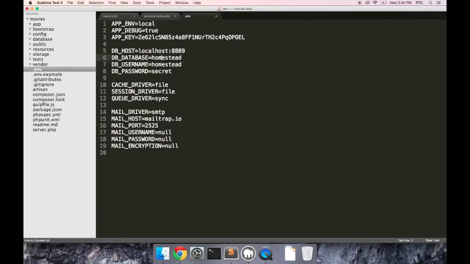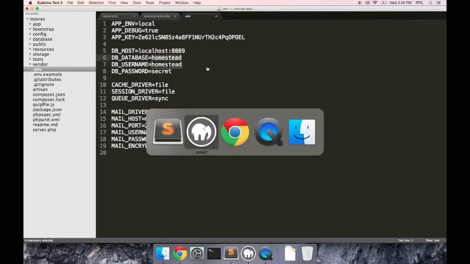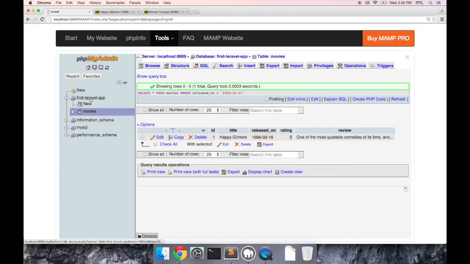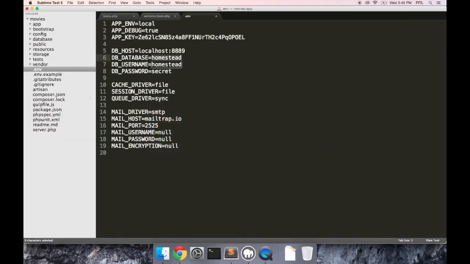All right, so our database, we just created it. It is called first-laravel-app. So let's change that to that. All right, and our username is root, and our password is root. And I know that just because those are MAMP's defaults. So when you install MAMP, it automatically creates a user by the name of root with a password of root. All right, so our settings are in place.